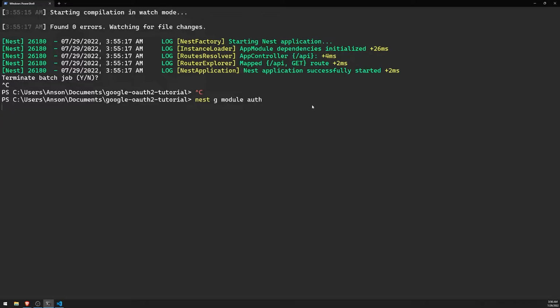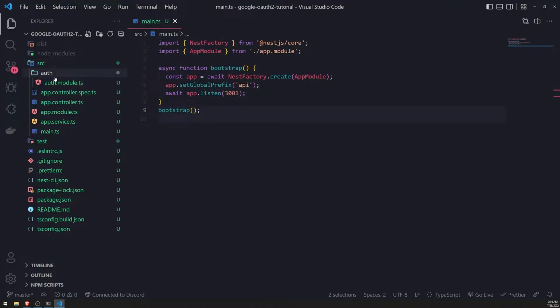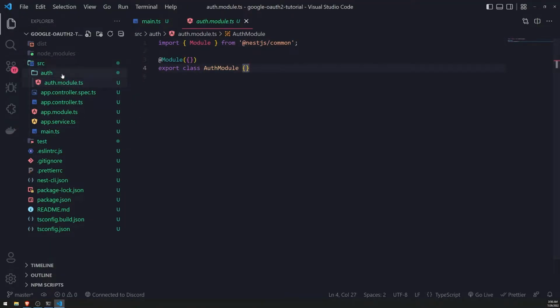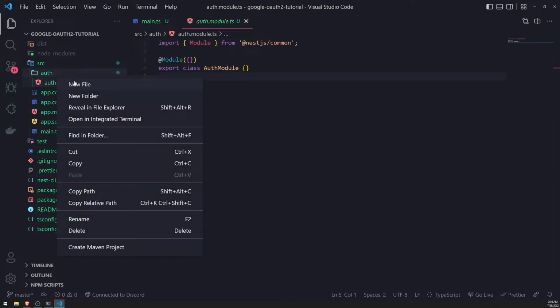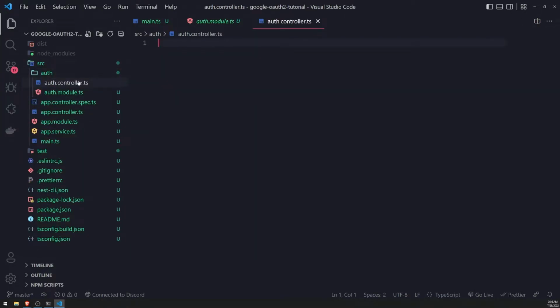So I'll generate the module, but I'm not going to generate the controller or the service class, because I personally like creating those things myself. So inside the auth module folder, you can see that it created a new folder for us. I'm going to go ahead and create a new file called auth.controller.ts. And we're going to create a class. Whoops.